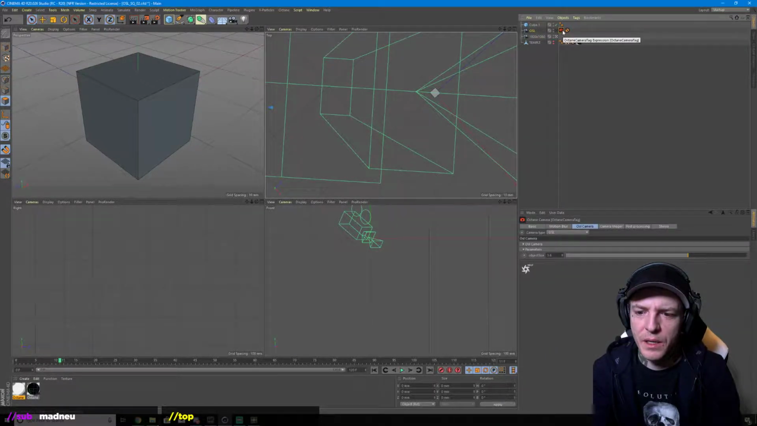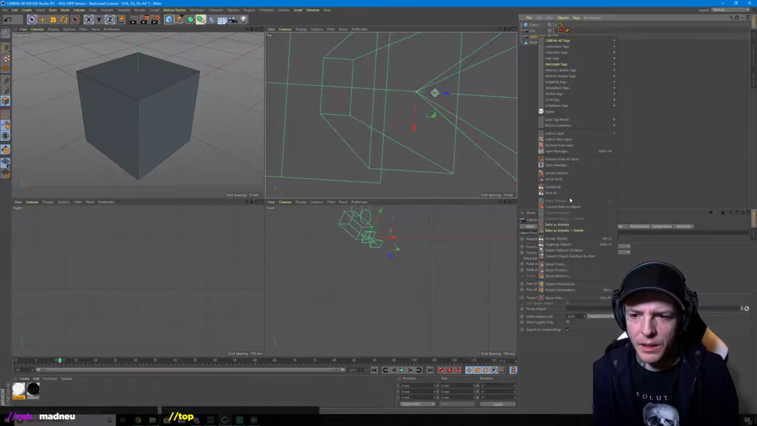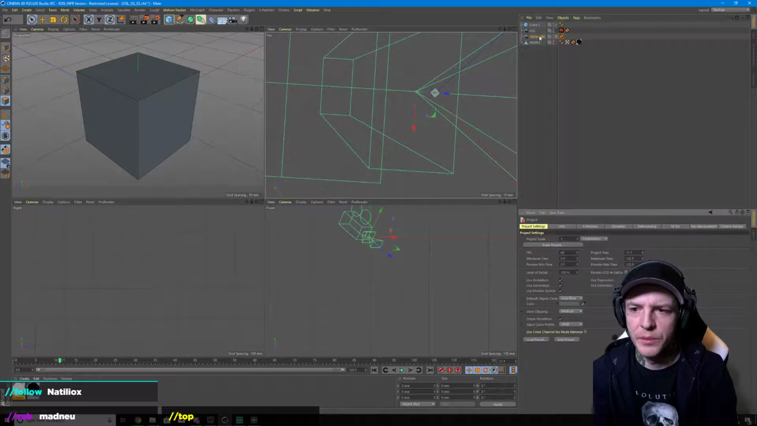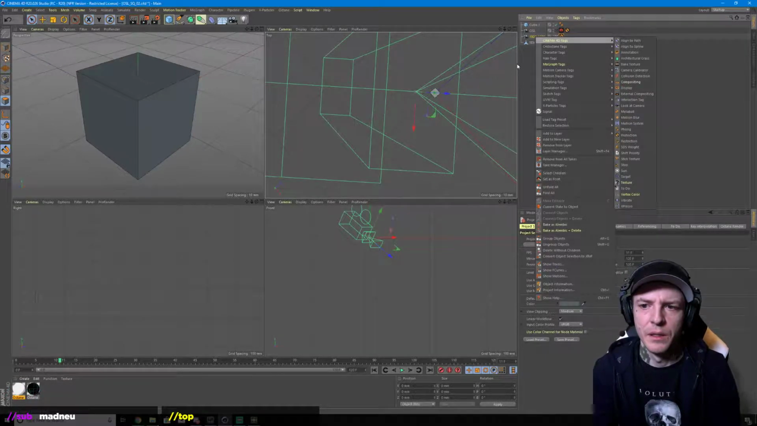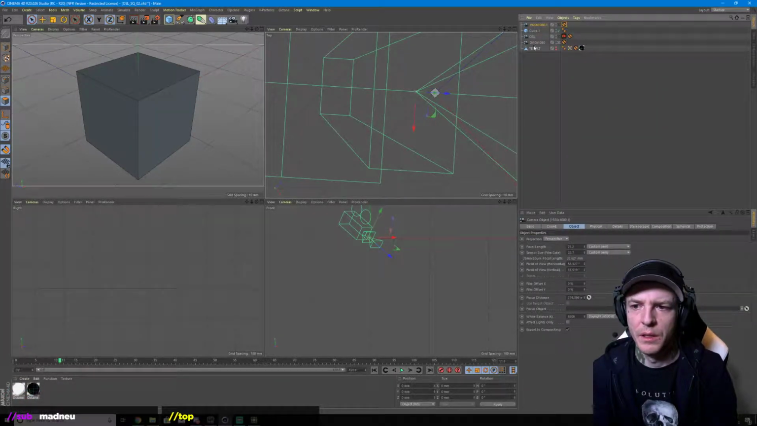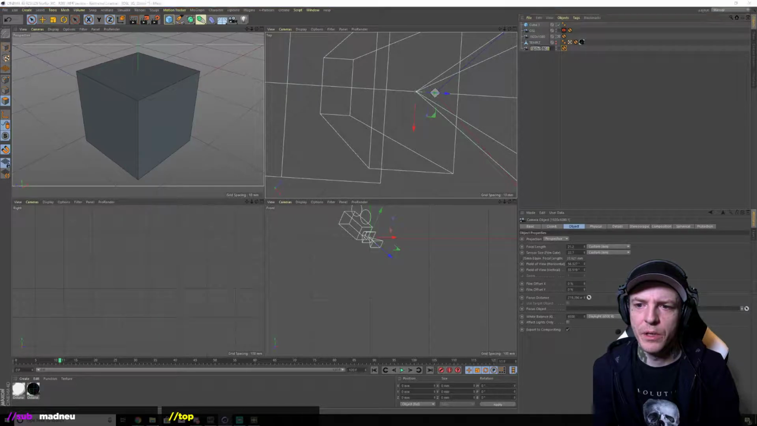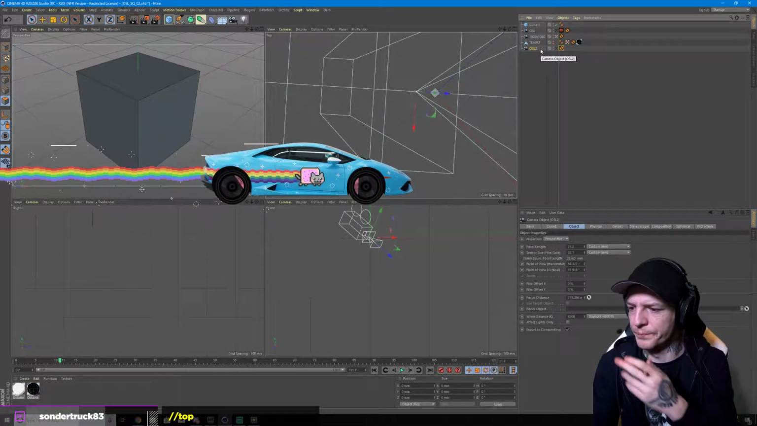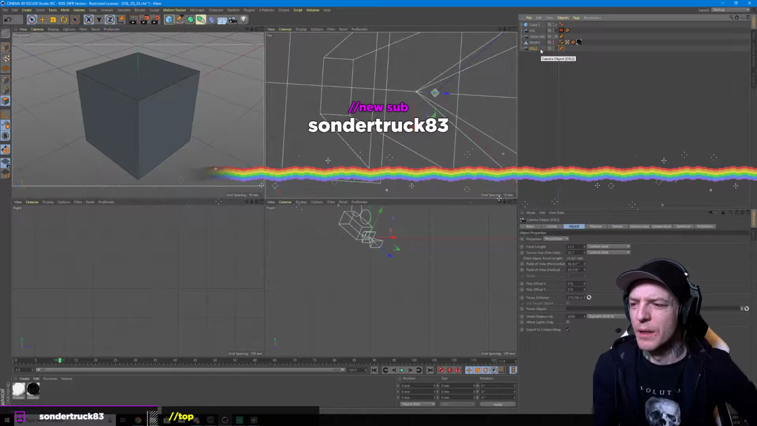So let's copy this tag, right? Let's lock this. Duplicate this. So we'll just call this OSL2. That's weird.